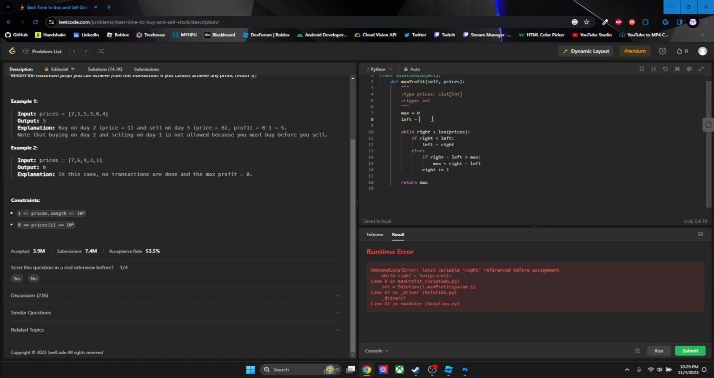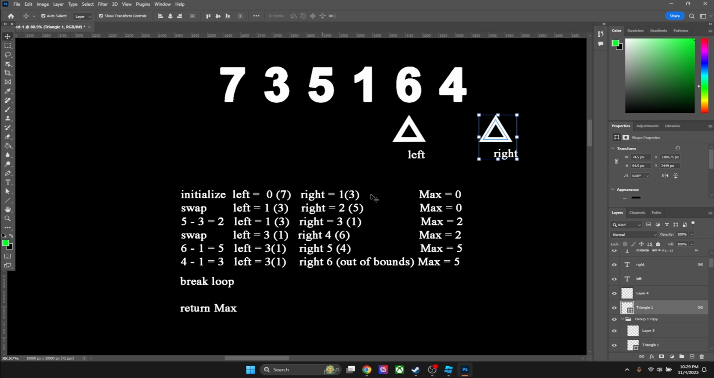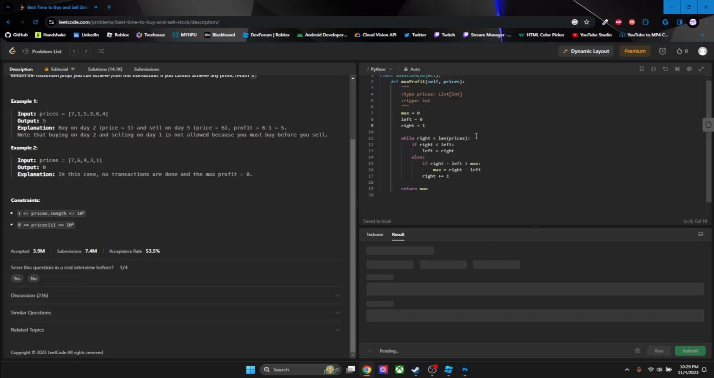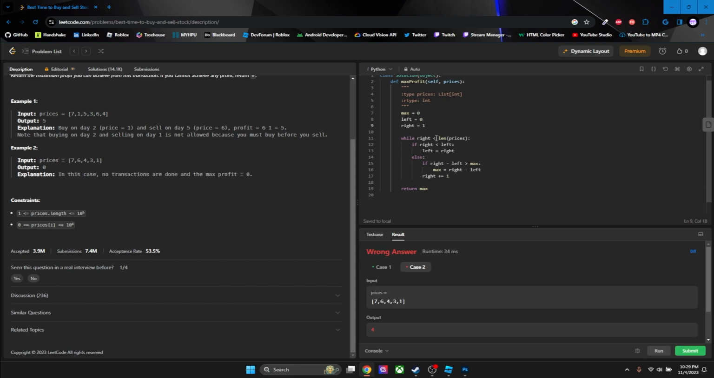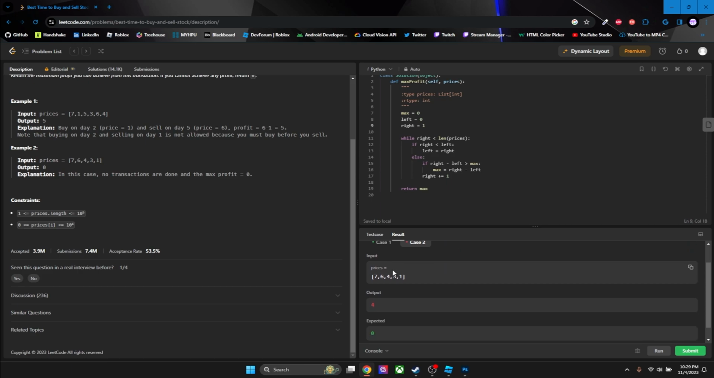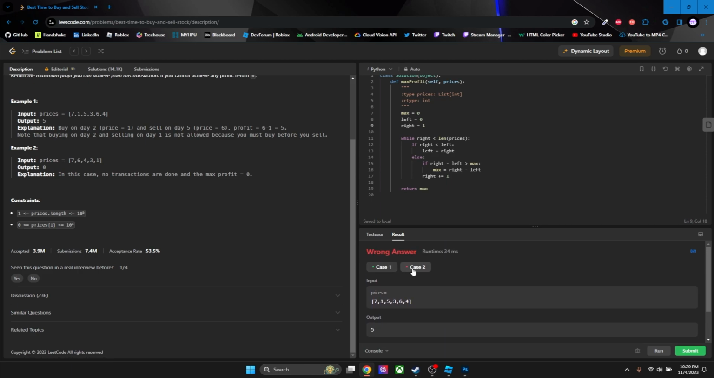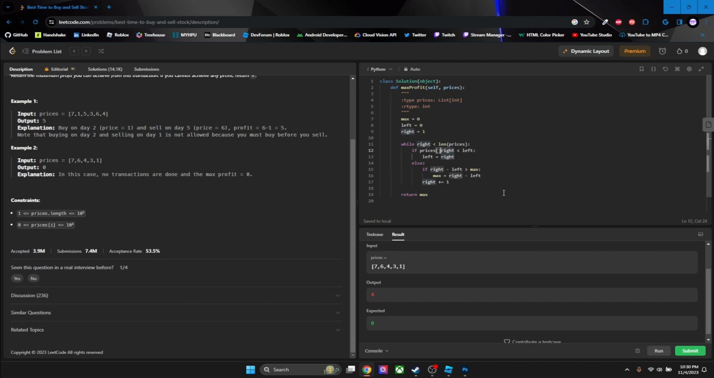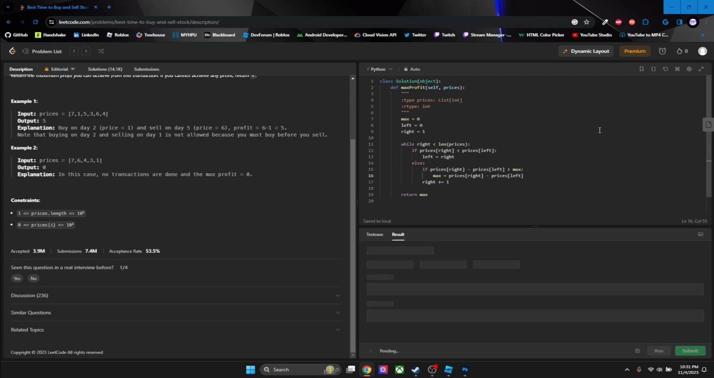Now I actually have to set our left to 0, right to equal 1, right? Because that's how we initialized it. I seriously should be looking at these notes. It's so helpful. Okay, output 4. How did I get 4? Expected 0. I'm supposed to actually do prices, because this needs to actually be the value. Sorry, my bad. So now it should work.